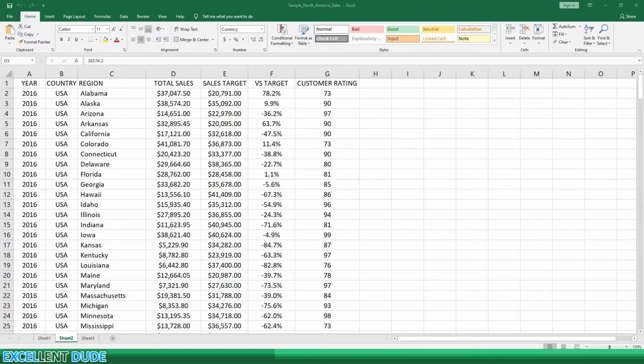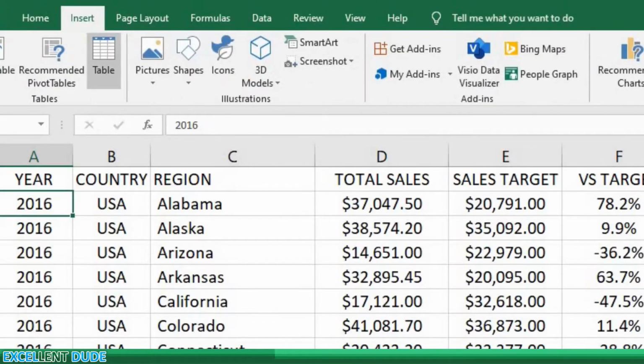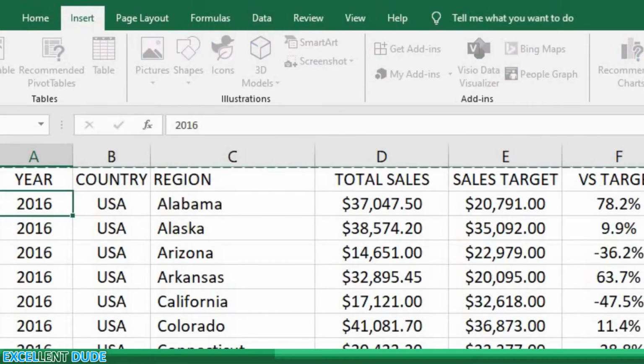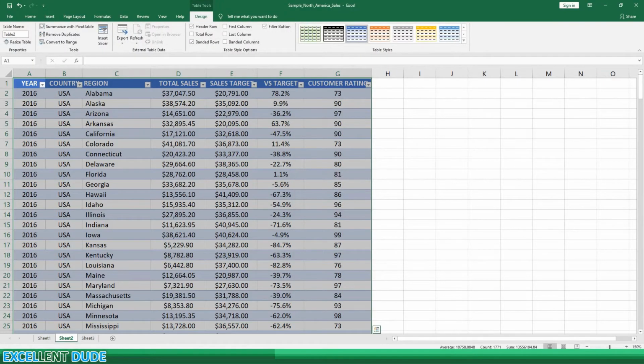I have some sample data that we will use. First, we must make sure the data is set up in table form. To do this, make sure you have a cell in the data selected, and then we can either click Ctrl+T and then click Enter, or we can go into the Insert tab and click on the Table button. You'll notice that I'm now automatically in the Design tab.